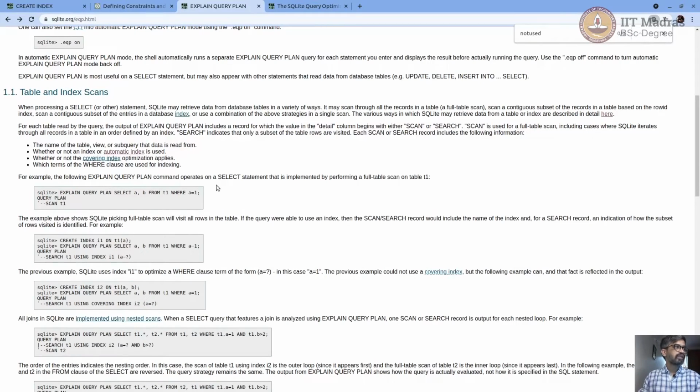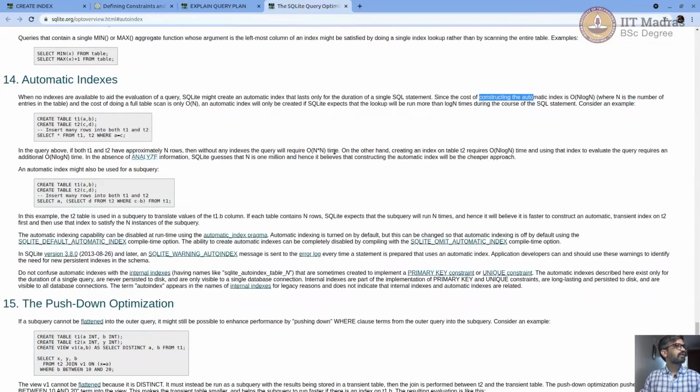Now it's good that it is using an auto index, but an auto index is also not great because the database automatically creates the auto index at runtime, which has its own cost because it keeps creating the indexes when a query is run and then maybe keeps destroying them, etc. So it's always good if we build an index and the database uses that.